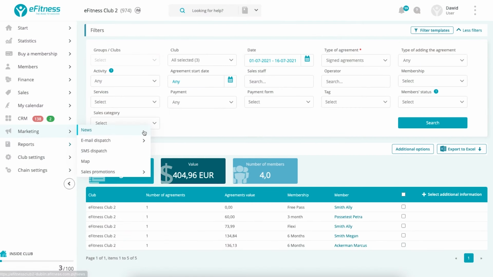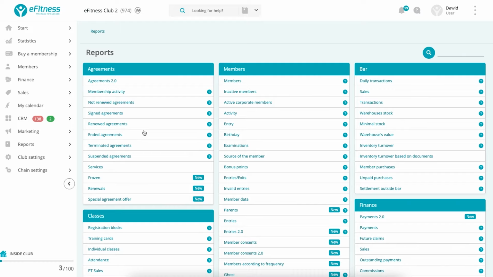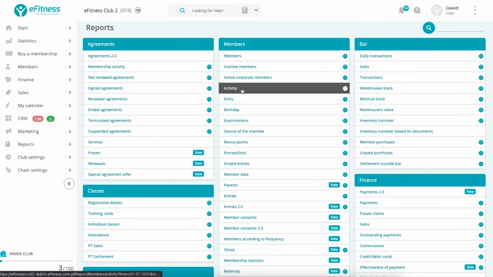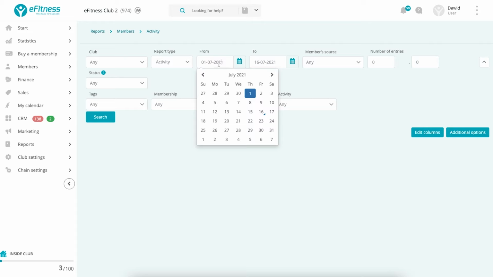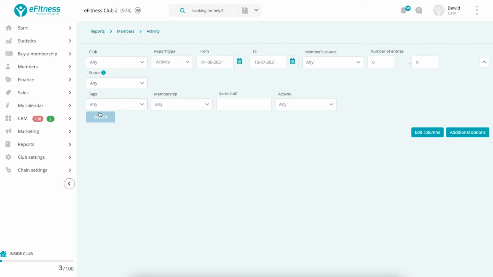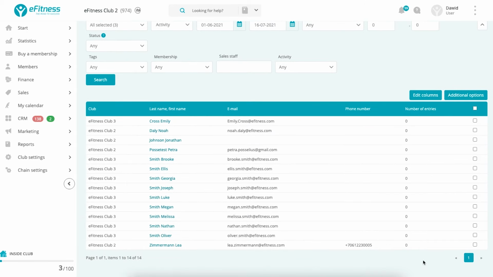So let me go back. So this is the Agreement 2.0 activity report, showing you people that haven't shown up in the club in the last 1.5 months. Yes, so let me search it. I have a few people here.